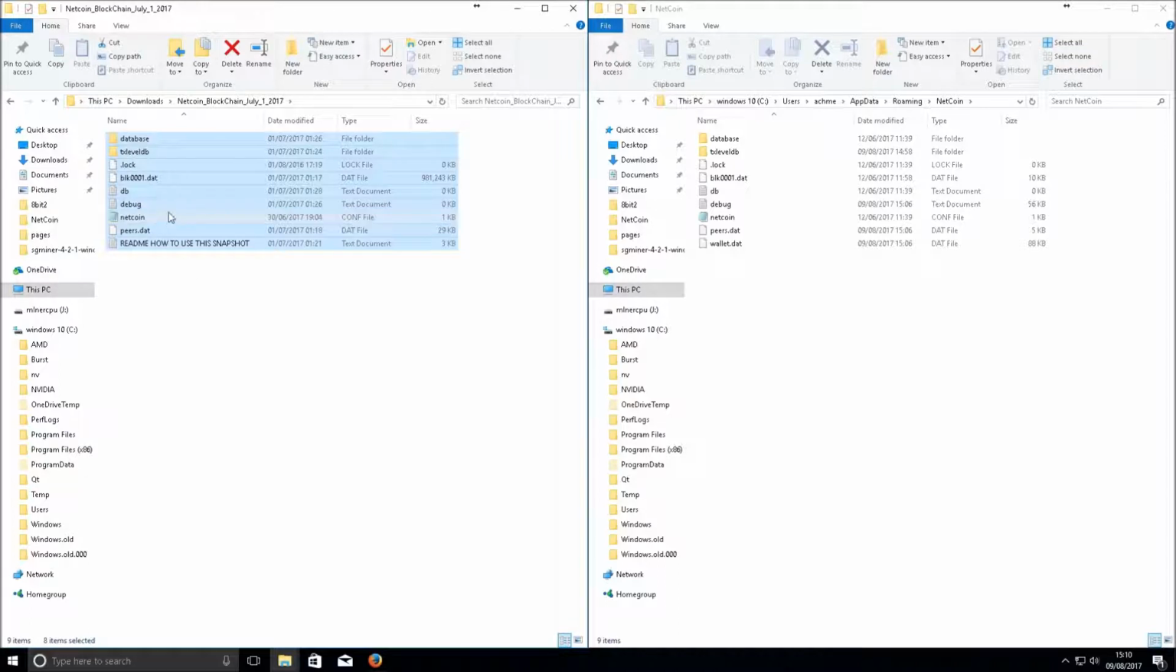We'll just Control click it, and we won't take that. In this here, which is in your %appdata% roaming NETcoin folder, you'll select everything, press and hold down Control, click the wallet.dat, press and hold down Control still, and the NETcoin conf that is on this side. If you have made one, it will be there. If you haven't made one, there won't be one there.